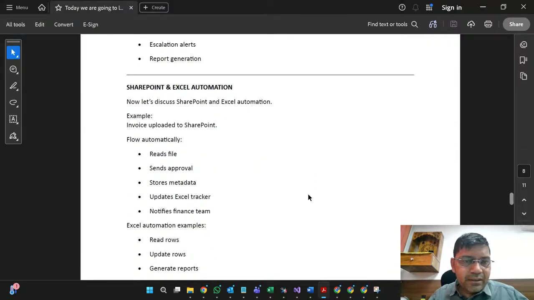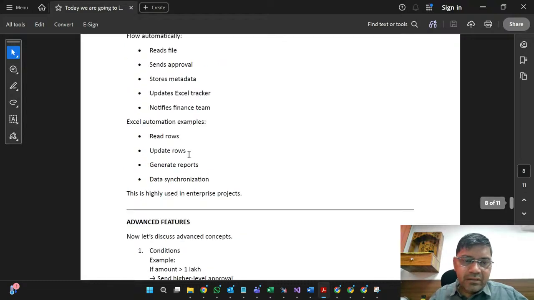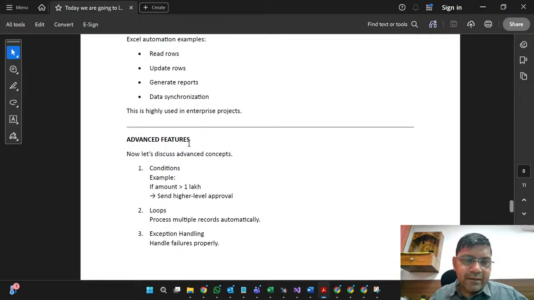Now, SharePoint Excel automation: an invoice is uploaded to SharePoint, which we discussed earlier also. Flow automation: read files, send approval, store metadata, update the Excel tracker, and notify the finance teams also. This is also a real time automation we have.